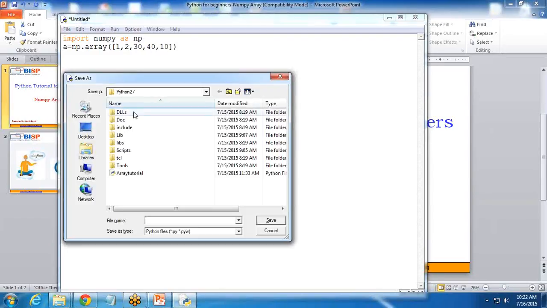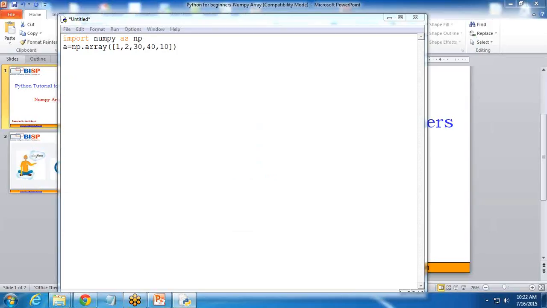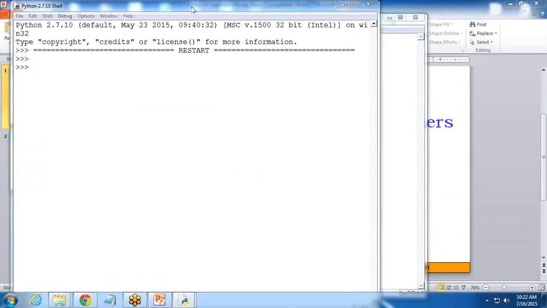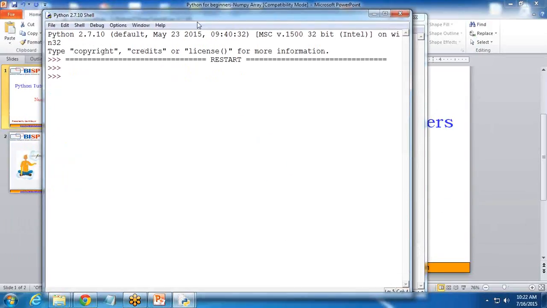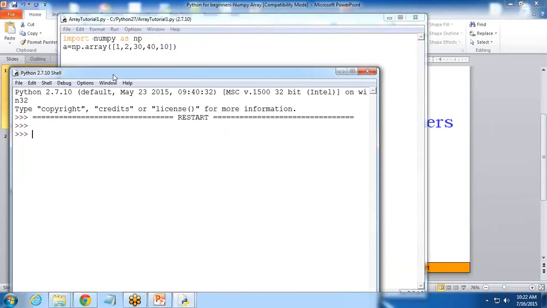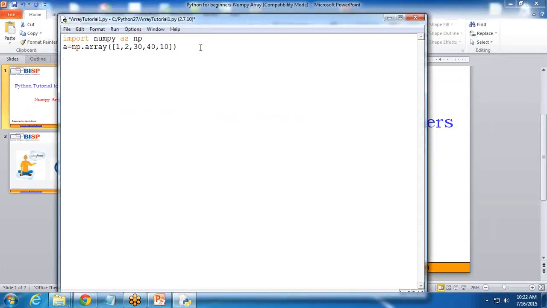I'll simply save it in the same directory as array tutorial 1. As you can see here, there is no error. It means Numpy has been successfully installed and the array is successfully created. But now I would like to display the array.